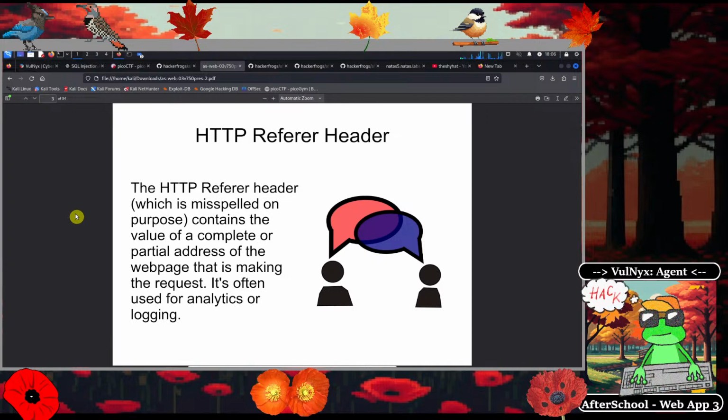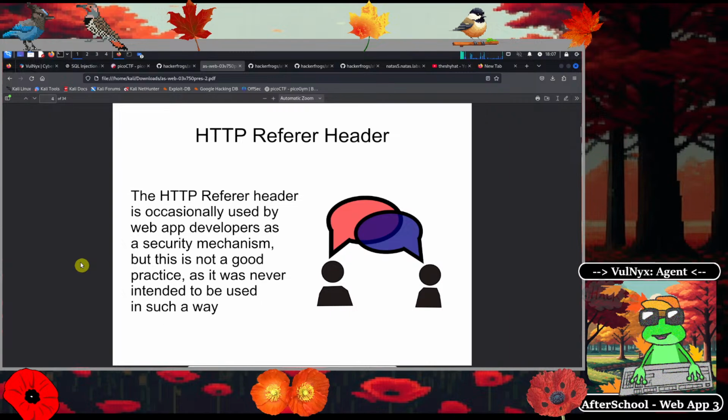We learned about the HTTP refer header, which is misspelled on purpose for some reason. It contains the value of a complete or partial address of the web page that is making the request. It's often used for analytics or logging. The HTTP refer header is occasionally used by web app developers as a security mechanism, but this is not a good practice as it was never intended to be used in such a way.